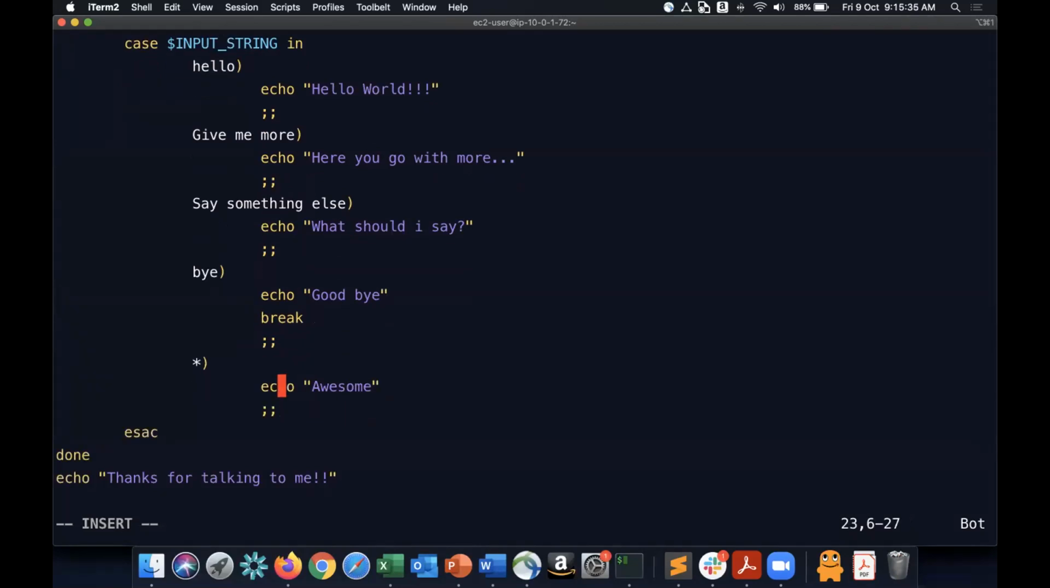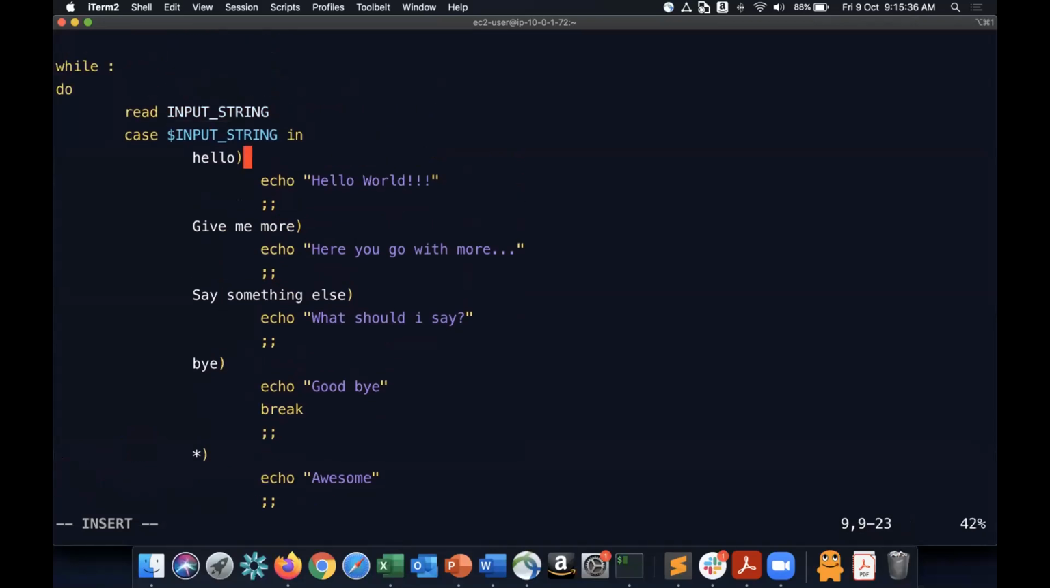Okay. So if you type hello, it'll type hello. It'll evaluate this block of code. Again, it'll go back because you're not breaking out of it, right? Until you break out, it'll keep going back to this. It'll keep going back to this. Okay. So then, if you type say something else, it would say, what should I say?